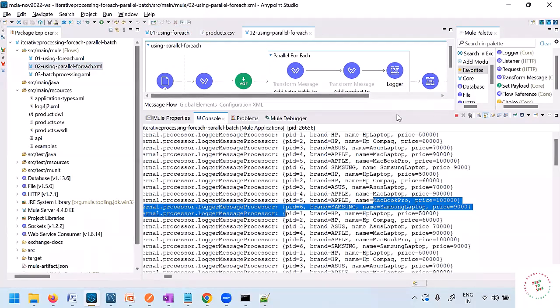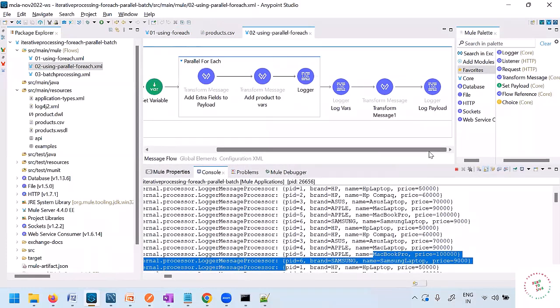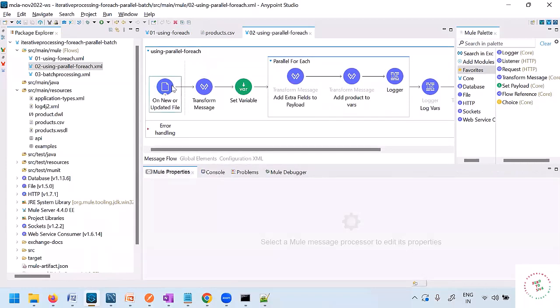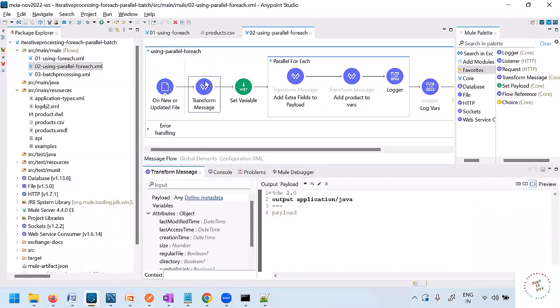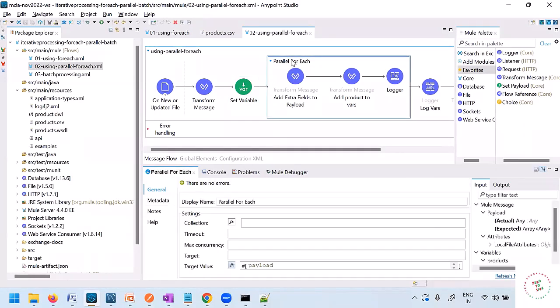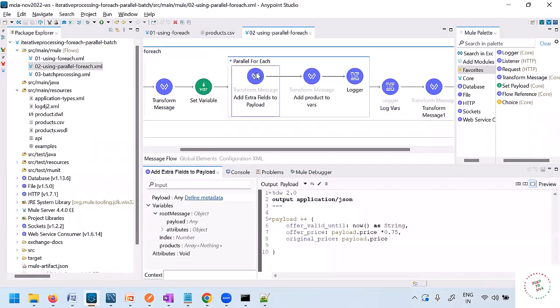So here is a parallel for each. Same logic. Here I am pulling from a folder called input parallel directory. Transform message is converting it. Set variable, this is an empty array initially. And here, instead of for each, this is parallel for each, where inside this for each element, I'm adding extra information to the payload.